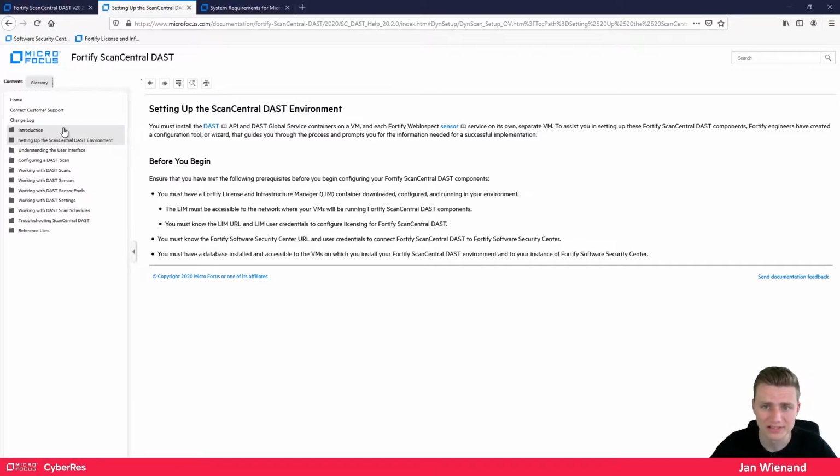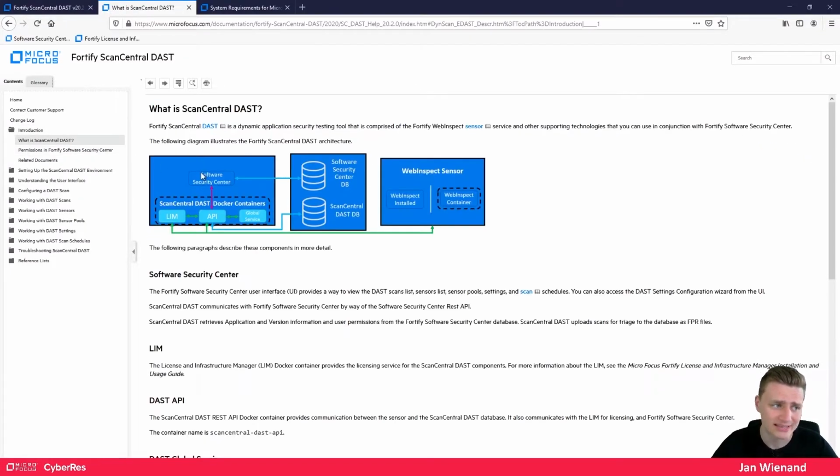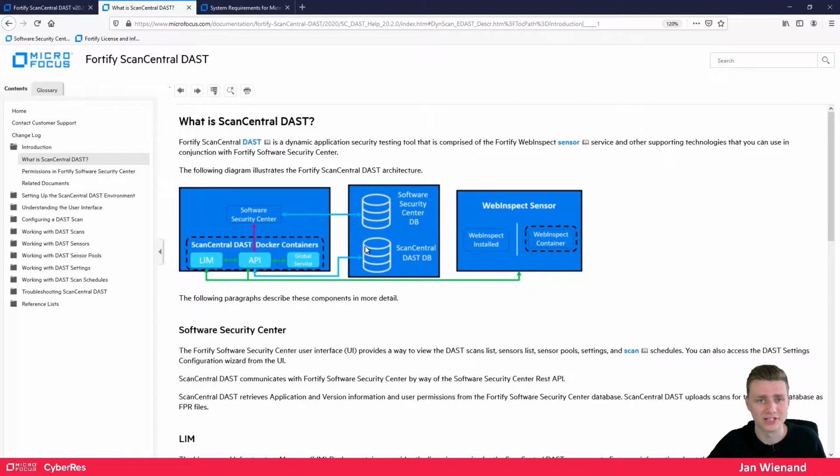But first of all, what is ScanCentral DAST? So ScanCentral DAST is a sensor-based way of scanning applications dynamically. So what I mean with that, as you know, there is Fortify WebInspect, and ScanCentral DAST is a more sensor-based approach to do the dynamic scanning with Fortify WebInspect. And the cool thing about ScanCentral DAST is that it is directly integrated into the Software Security Center. So you can have a look at all scans that are going on or set up a new scan inside of the Software Security Center.